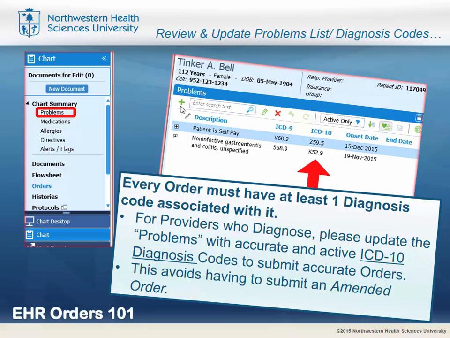And if you do notice, there is a diagnosis code here called Patient is Self-Pay. In order for Centricity to submit an order, we have to select a diagnosis code, and we have an internal use of Patient is Self-Pay for cash paying patients.